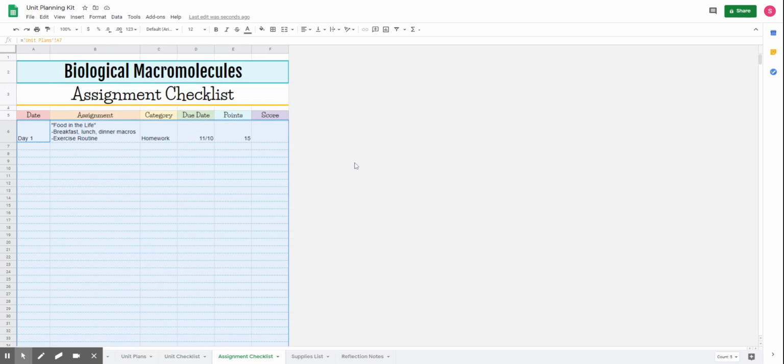Then the assignment checklist. So this is going to pull from that first sheet that you filled in with the date, assignment, category it falls under, the due date, and any points it might be worth. And then I left a box over here for score, so you can actually give this to your students so that they can keep track of different grades that they have gotten and make sure that they are keeping themselves accountable on all of the assignments.